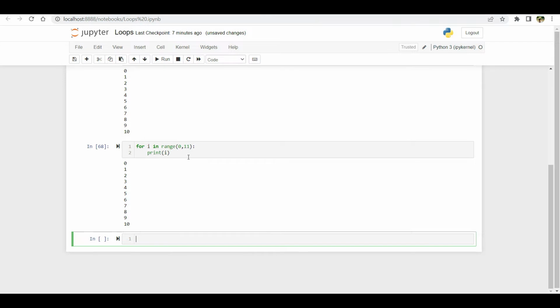Now by default the range function uses 0 as the starting element. So if you have to print from 0, then you don't need to provide the first element as 0.